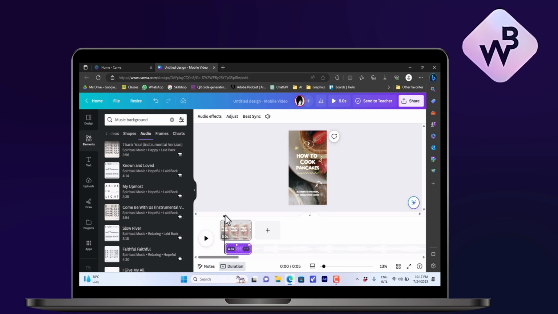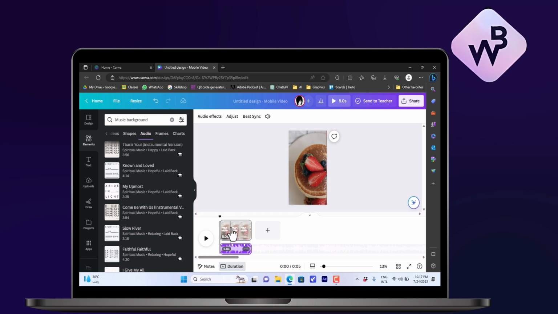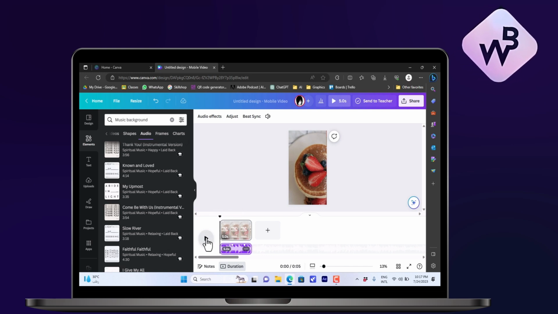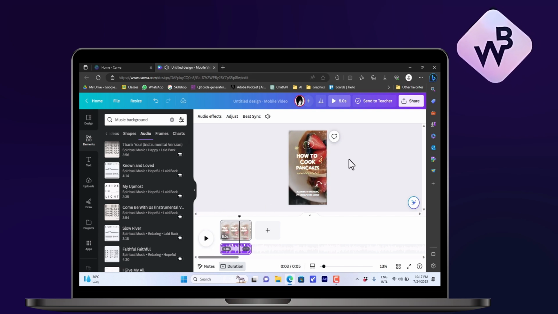Let's adjust the position so that it'll start when the video starts, and when I play the video, it'll play with music. That sounds good. Now I can continue editing the video and then share it or download it to my computer.